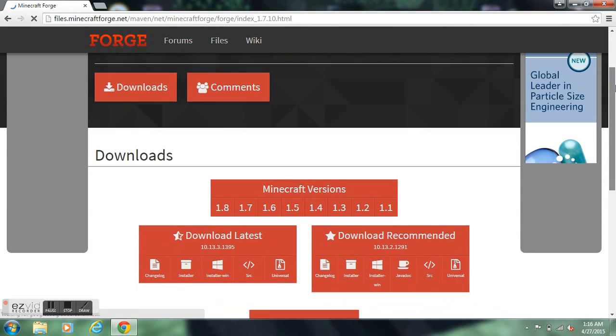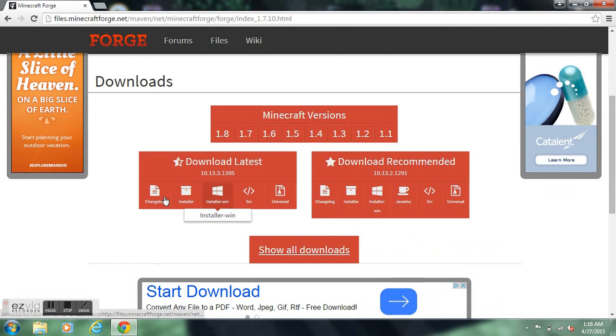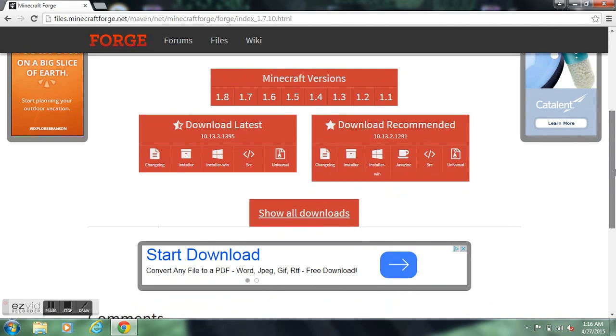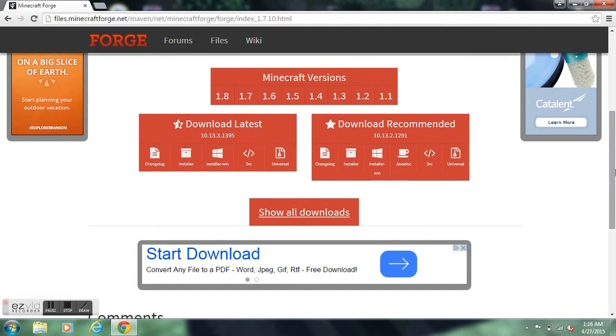And then there will be the recommended and latest version. The latest version is crap, trust me. It has a lot of bugs and mod IDs, and the ID fix, which they installed in the recommended version, is out of there, so just install the recommended version. So click on Installer. Just the installer, not the installer when it doesn't work, trust me, I've tried.